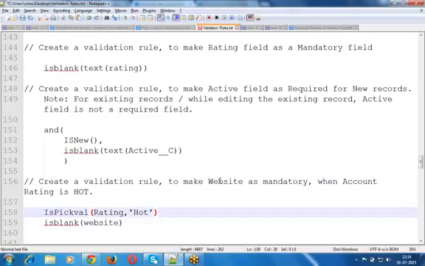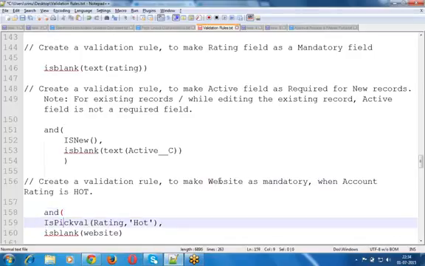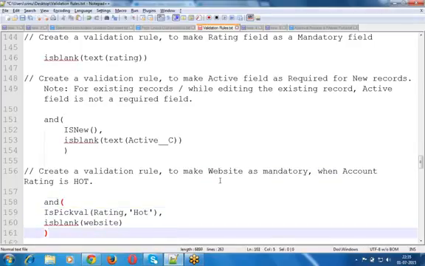So now we have two conditions. I want to make these two conditions mandatory, so here I'm combining these two conditions by using the AND function. I'm clubbing these two conditions with the help of the AND operator here.